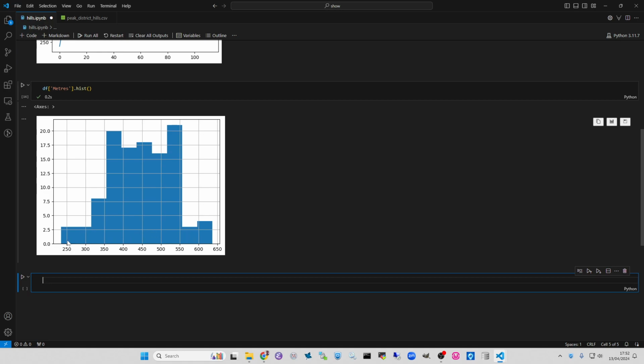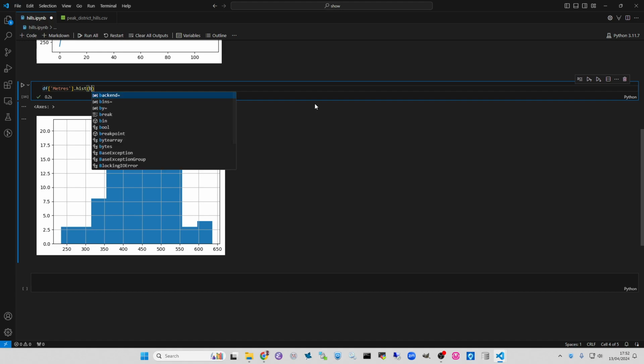Now it's divided everything up into different ranges of heights in meters, and made a little histogram to show how many hills there are of each height. If we want to get better control over which bins things are divided into, we can put in an extra argument here.